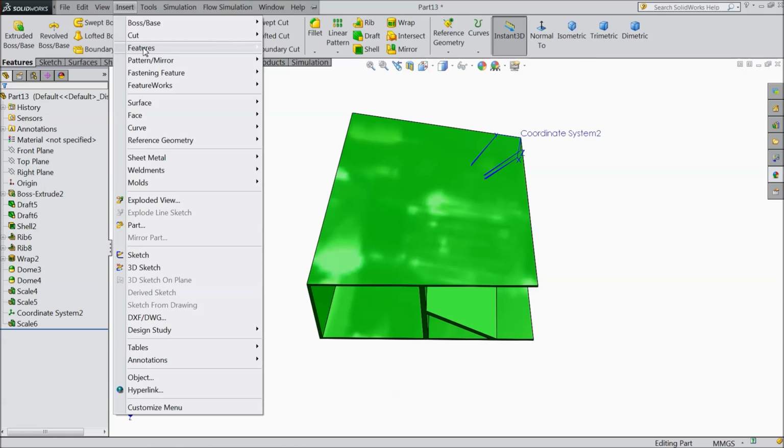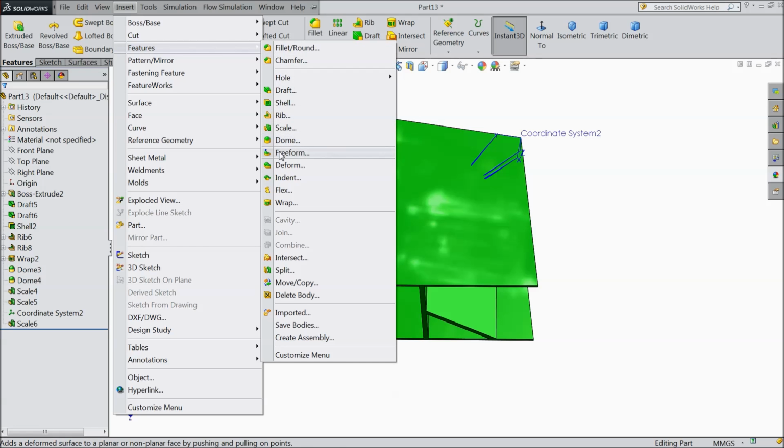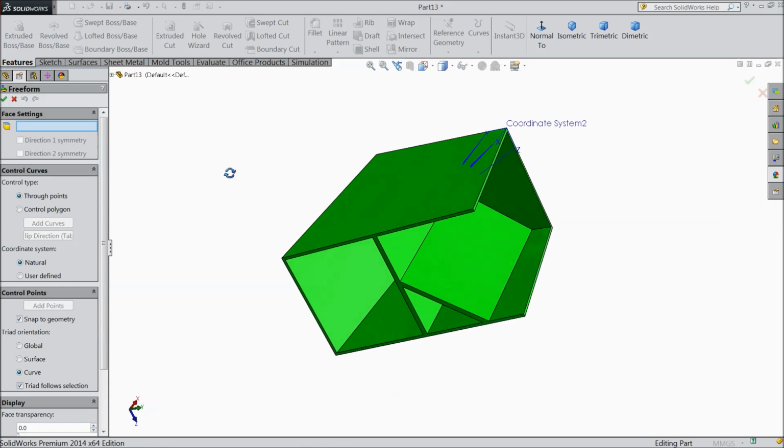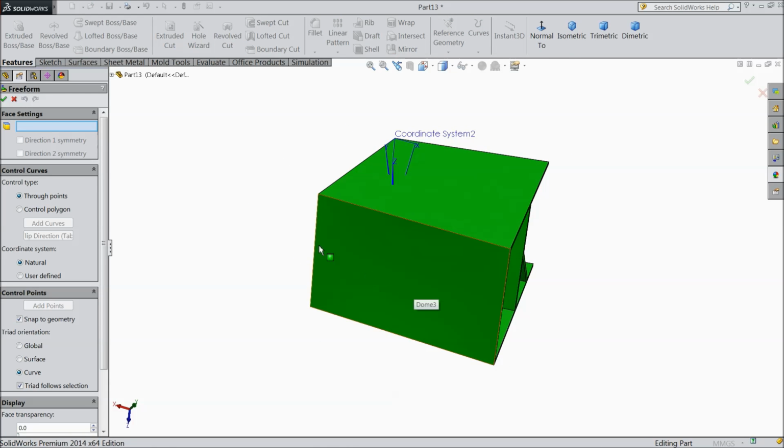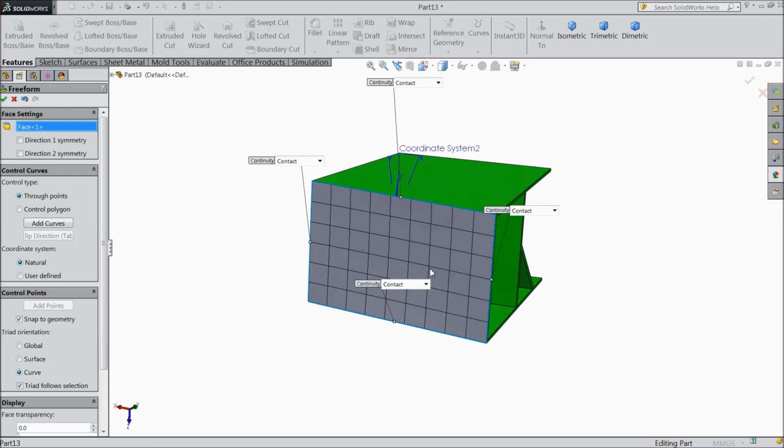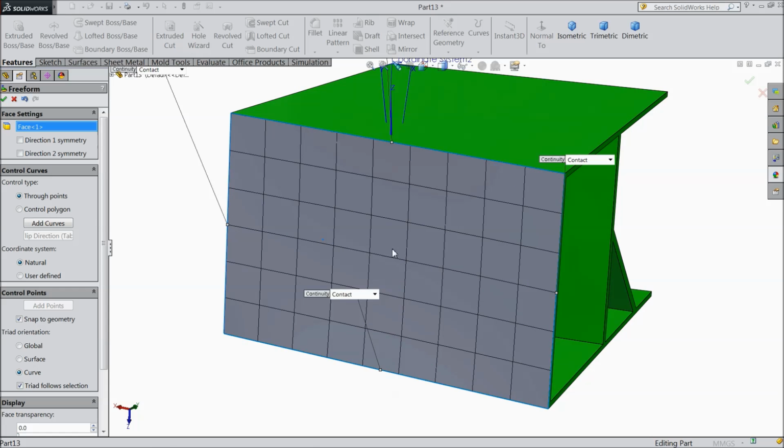Go to Insert, Feature, and there this freeform tool is available. Select it. Now for freeform, just select any face. Select face. Now this face is selected. See, it's a kind of surface.